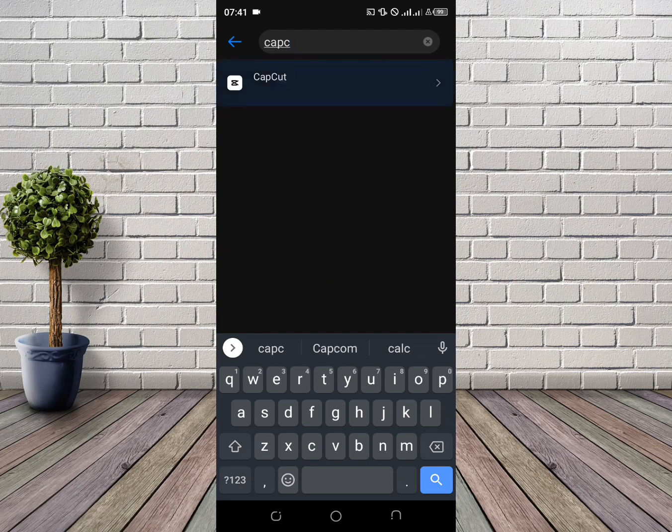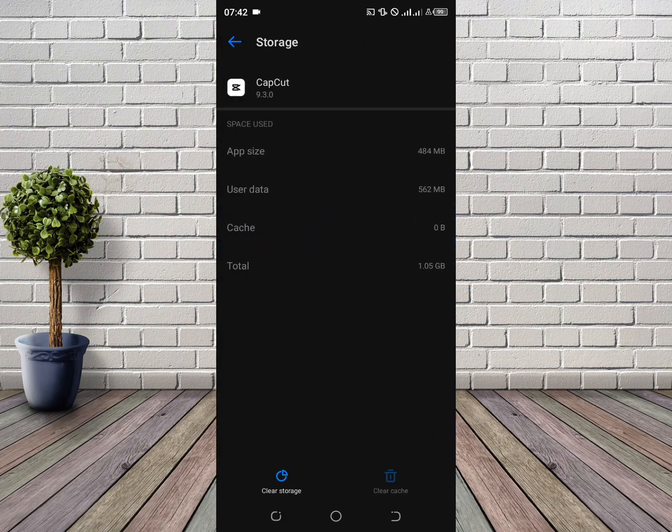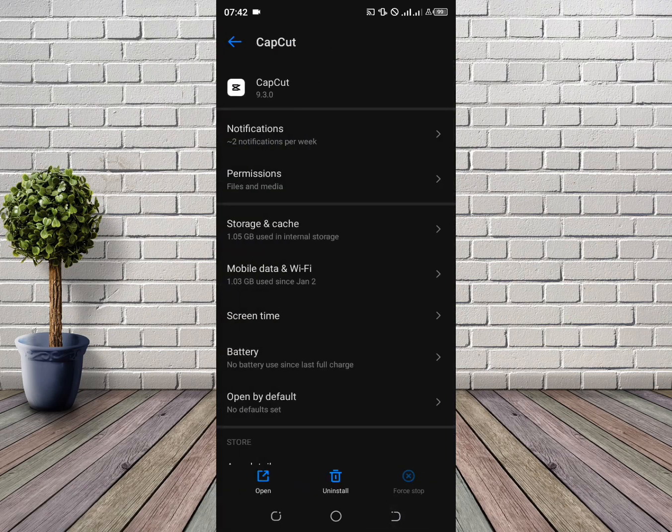Click on CapCut. Then you will see storage and cache. Click on storage and cache. Then click on clear cache right here. And click on back. Then click on force stop. After you force stop the app, you click on back.